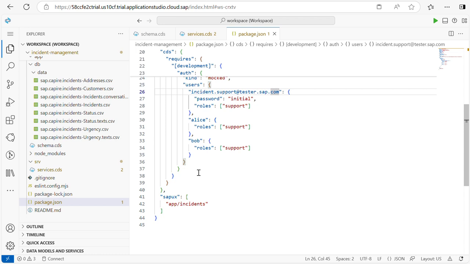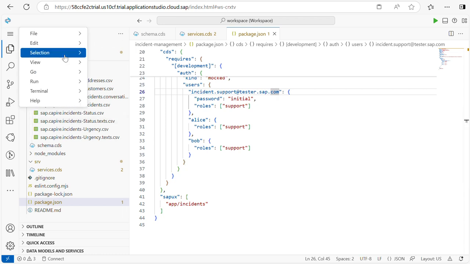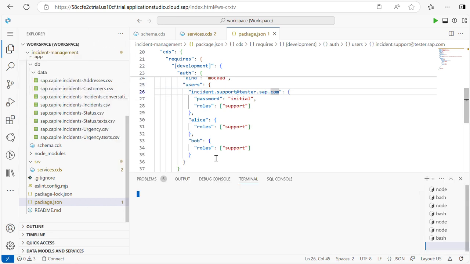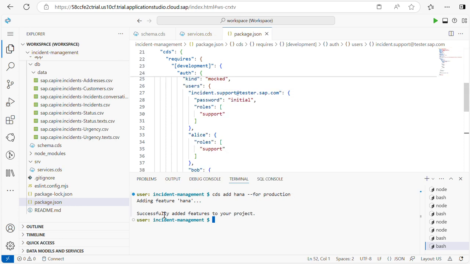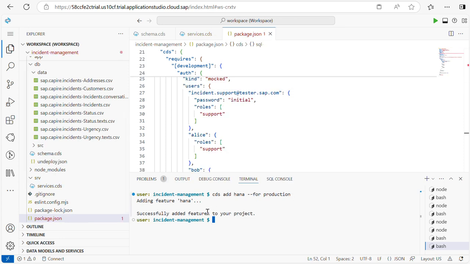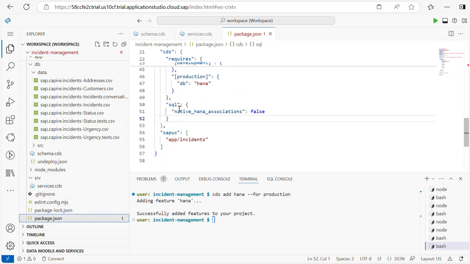Now the final step, I'm going to add the SAP HANA Cloud. For that, in the terminal, we need to run cds add hana --for production. Once you add it successfully, it will add the HANA feature. If you open the package.json, you can see that the HANA entry will be added. Next, the deployments will be done on production automatically, so it has to work perfectly.